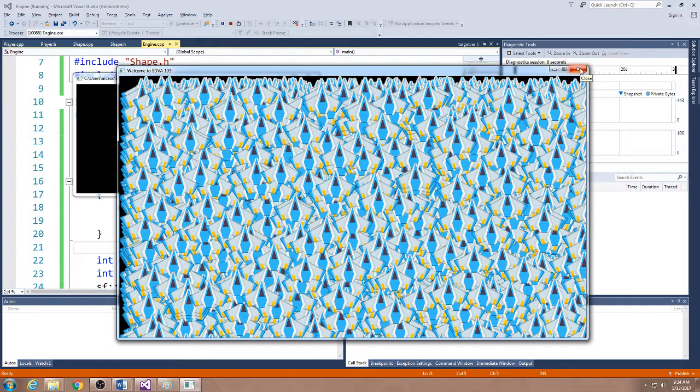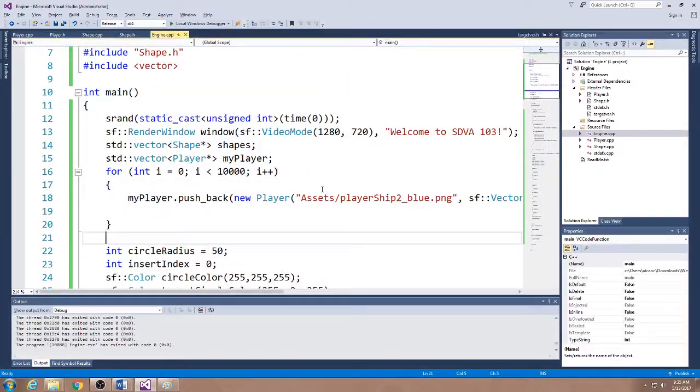I don't know if I can draw. I can still draw circles here, right? That's the power of the vector.